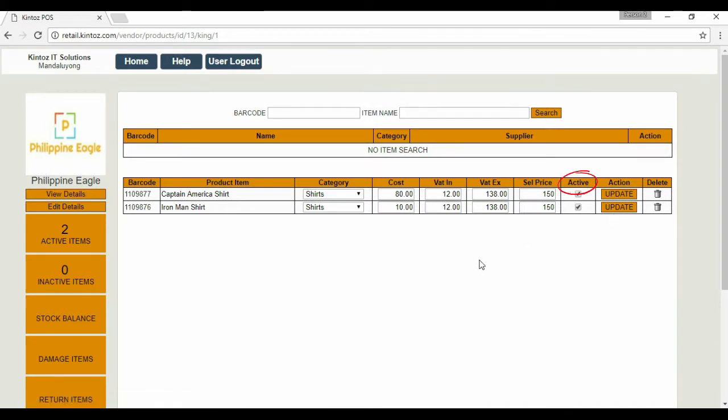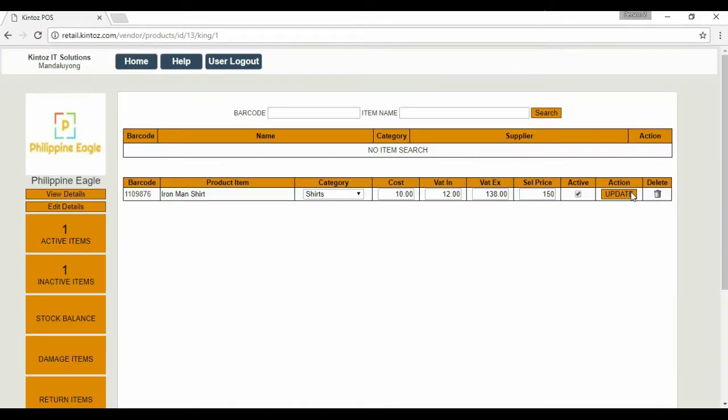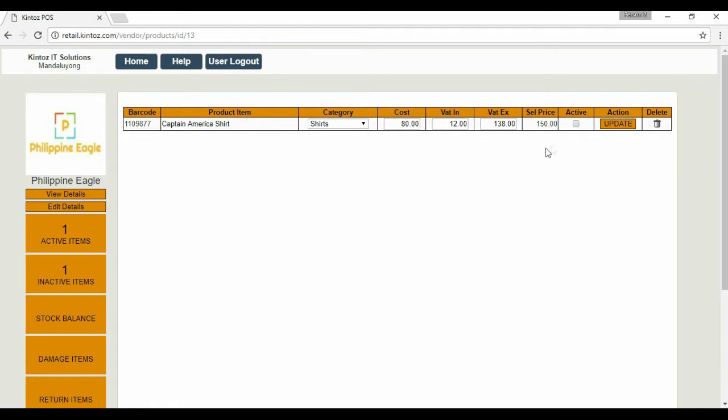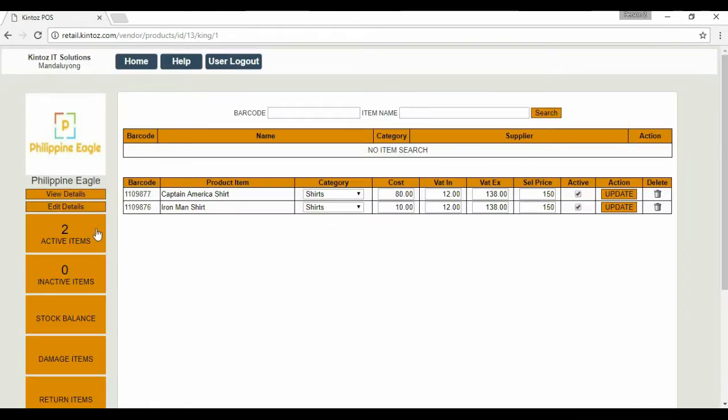By unchecking the active checkbox, this will move the item to the inactive list. This will set the item as temporarily unavailable for sale. Vice versa, you can update inactive items by adding a check in the active box. This will return the item to the active list.